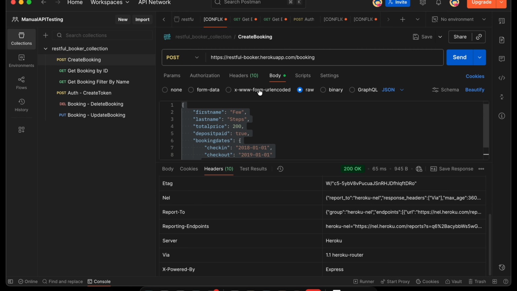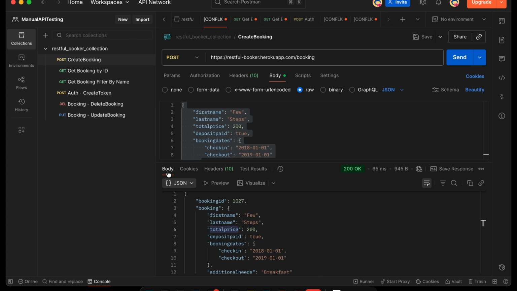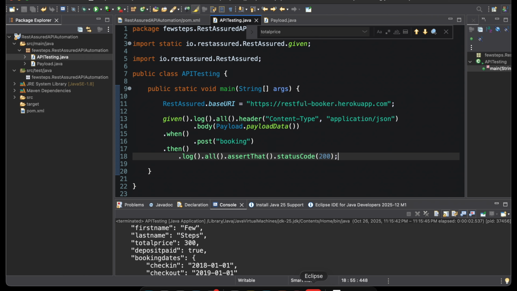At first I'm going to find the value from the response, whether it has total price 200 or not. This one is the body of this request, and this is the response body. So basically we can use a similar body method over there to find that thing. I'm going to jump to the editor, the Eclipse IDE.